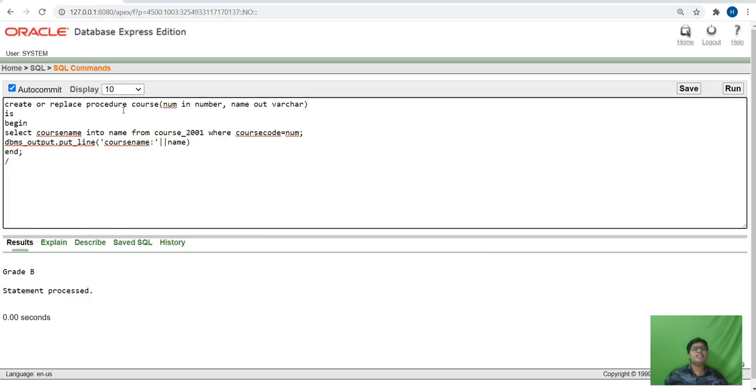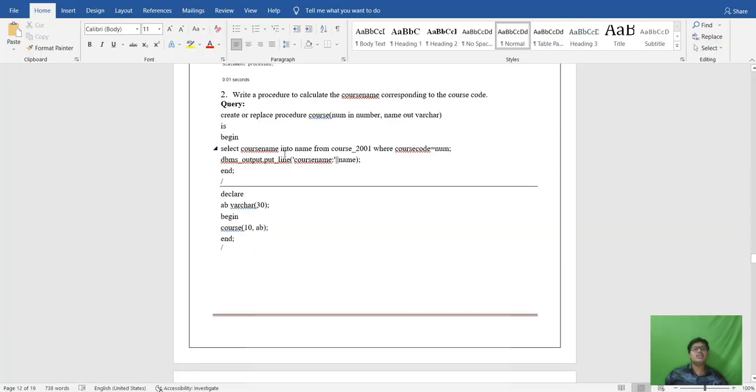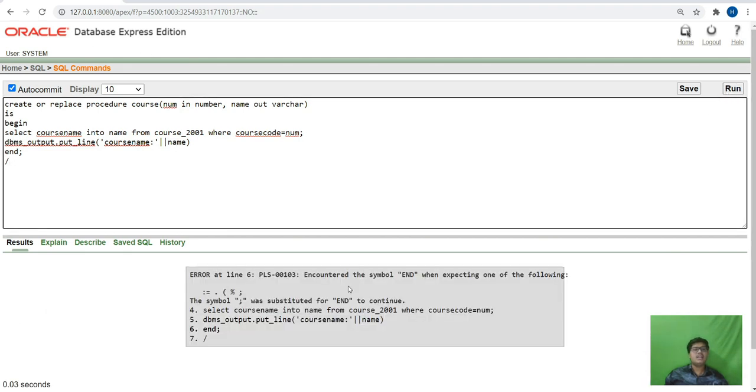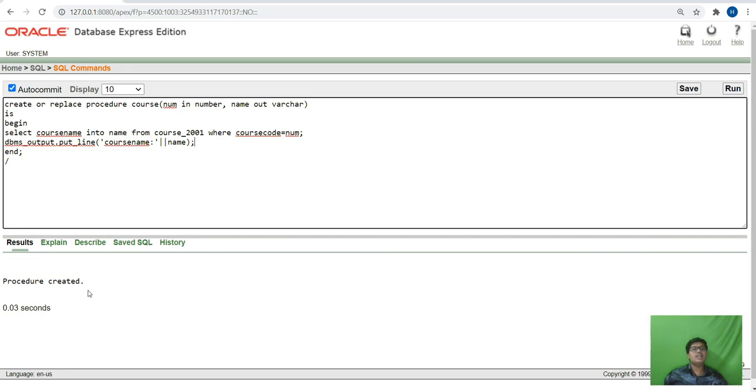So first the procedure is of course, then num is in number, and name is out varchar. Select course name into name from course, where course code equals the number, and this will print. When we run this, it is showing one error here. So here we created one procedure.